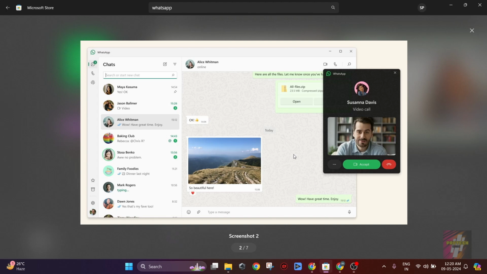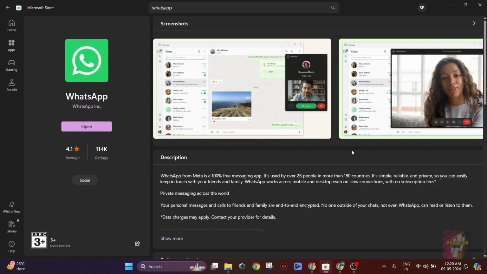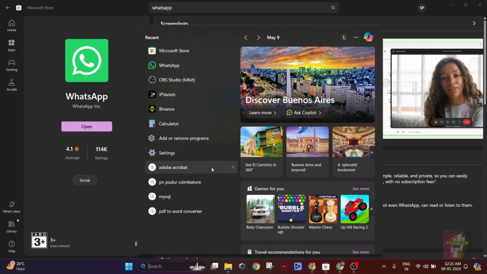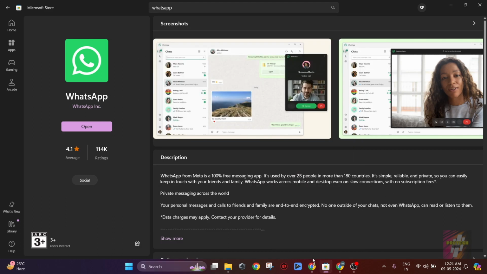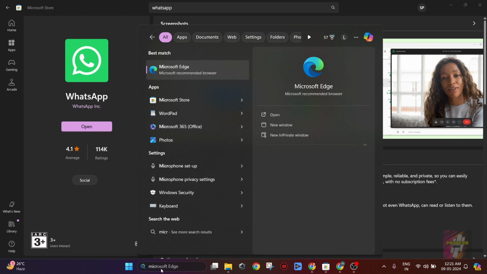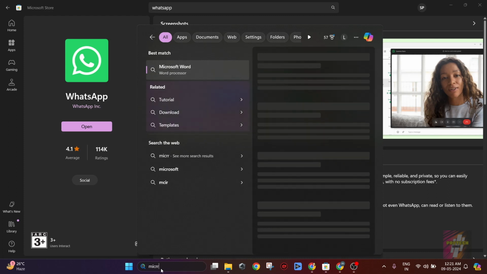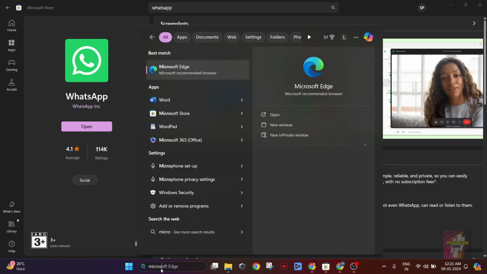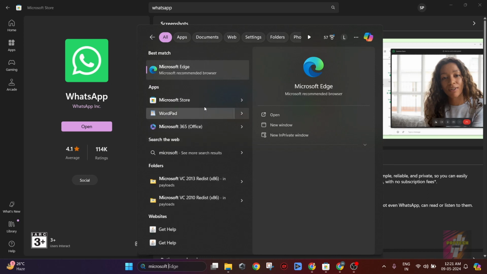Well, Microsoft Store is now available for both Windows 10 and 11, so there's not going to be any problem. Now just take a look at this. This is WhatsApp from the Microsoft Store. In order to open Microsoft Store, all you have to do is go to your search bar over here. Mostly it would have been pinned in your taskbar, but if it's not available in your taskbar, then search for Microsoft Store. Here you would find it.